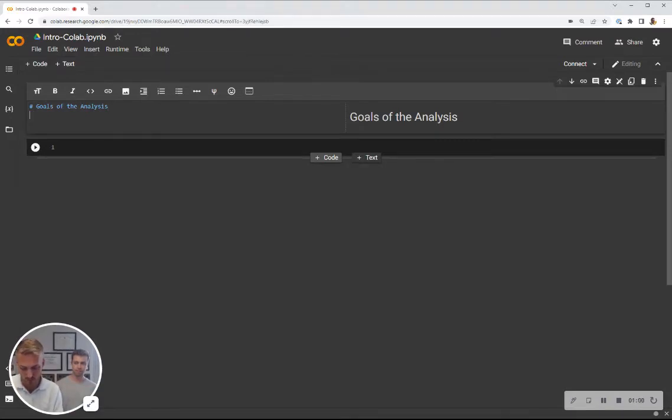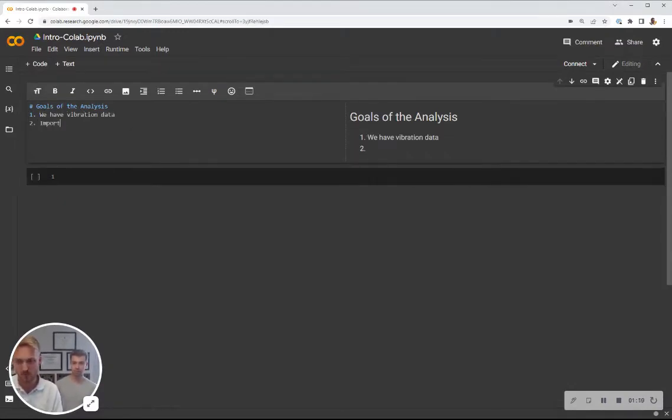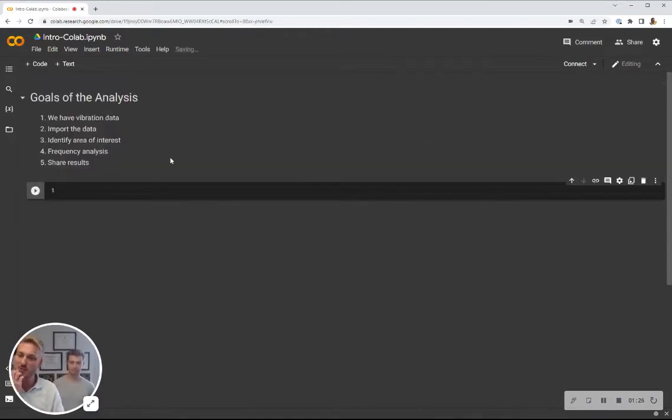So now, what are our goals, Rob? We have some vibration data. Yep, we have some vibration data. We want to import it into Colab, and we want to pick out an area of interest. We want to do a little bit of analysis on it and share with our teammates. Frequency analysis. Share results. All right. So now we have a nice little overview of the goals of the project.